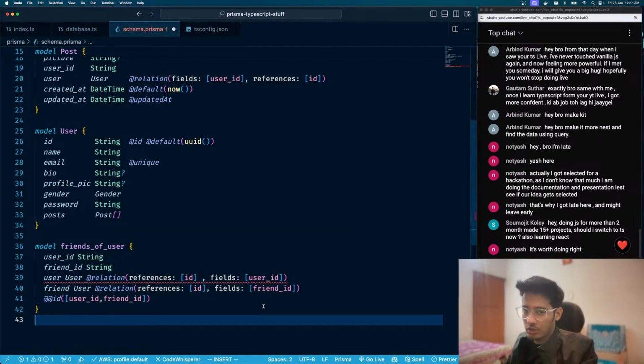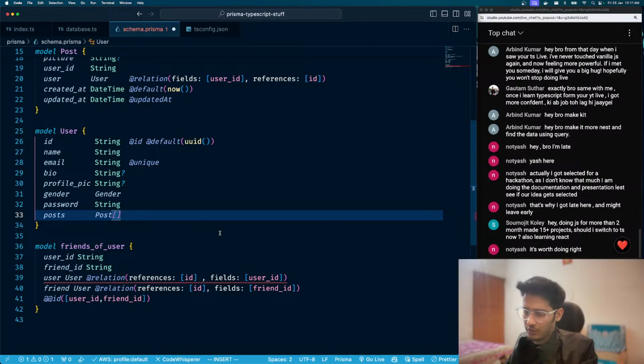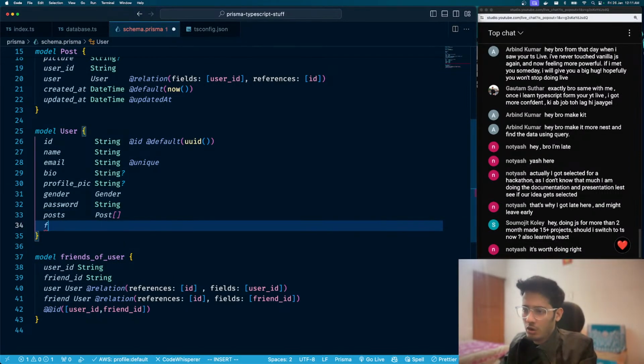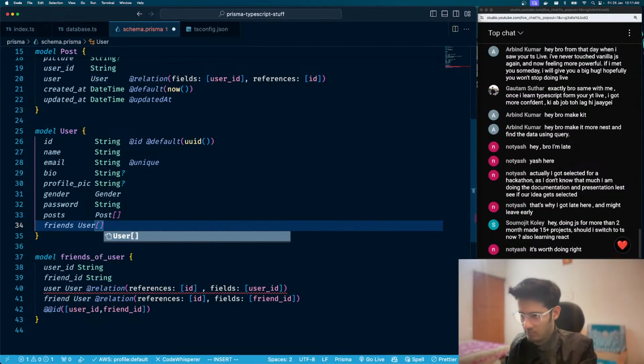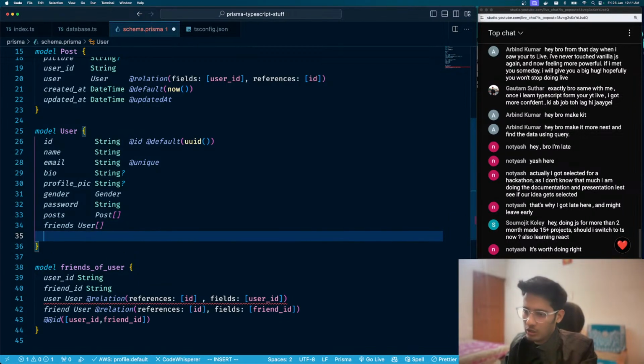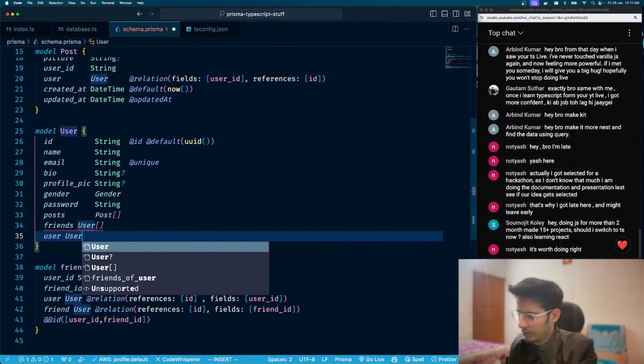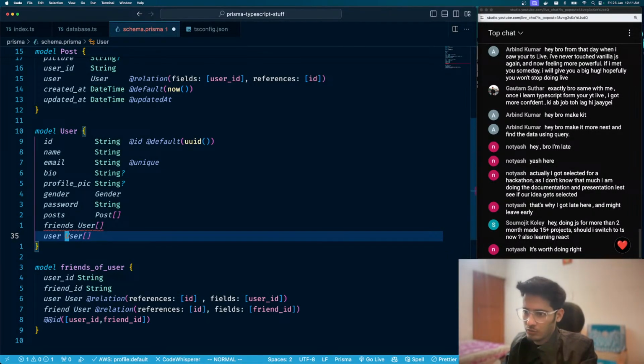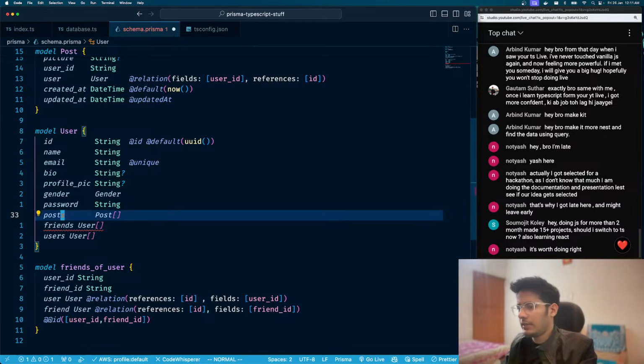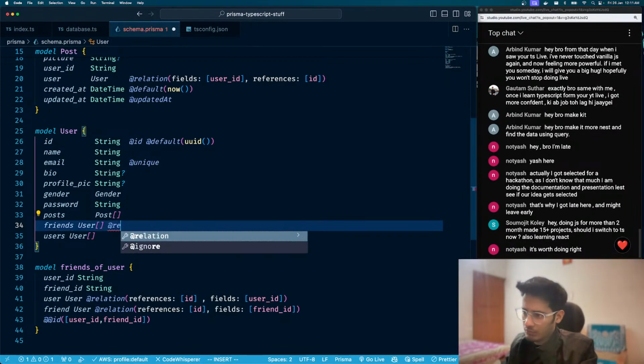So let's see. The generated code is very weird. For example, friends is basically a user array, and users is also a user array, because both of them are linked with this. So instead of user, let's call it users. Then we have to give a name to this relation. So this relation will be the friends relation.